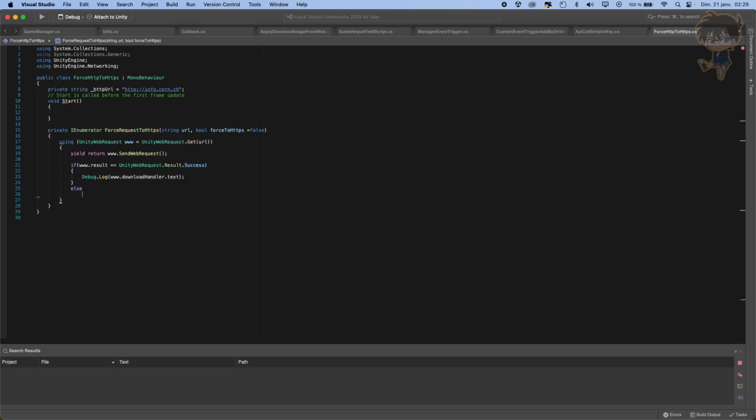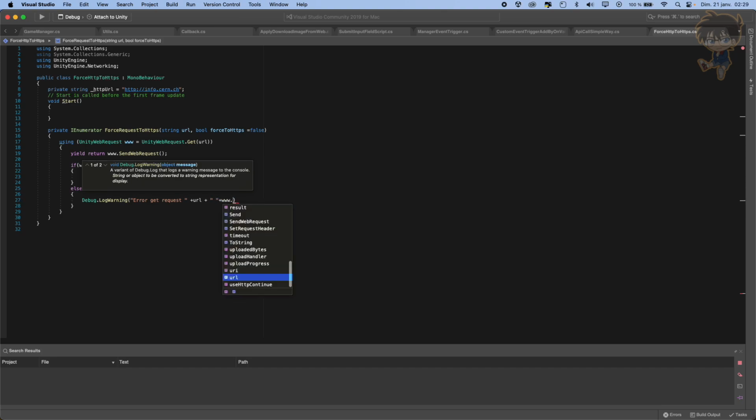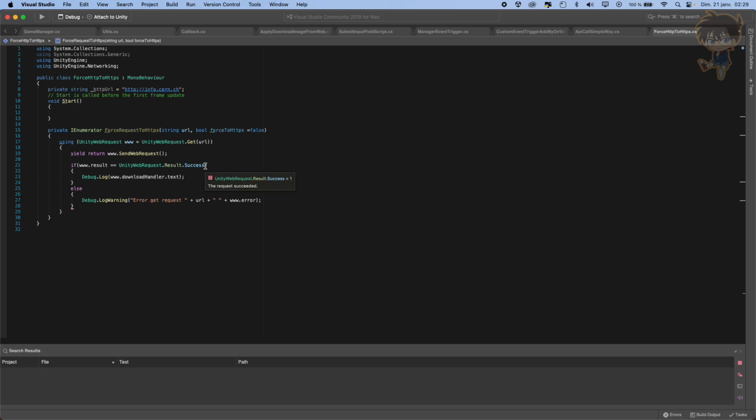Else, we want to do Debug.LogWarning, and we just want to log error get request. We'll show the URL, and we will also show the error, like this, www.error. Okay, so now let's try it and see if we can access the website via HTTP.